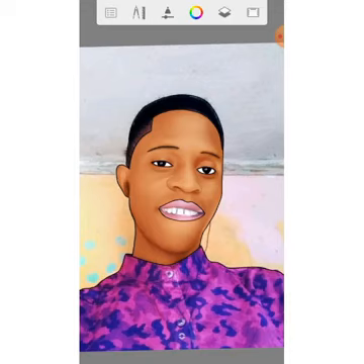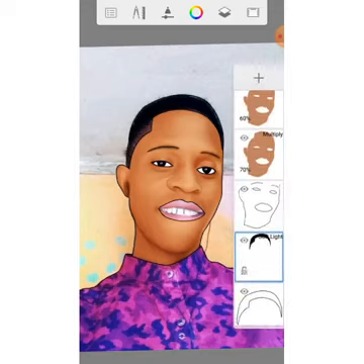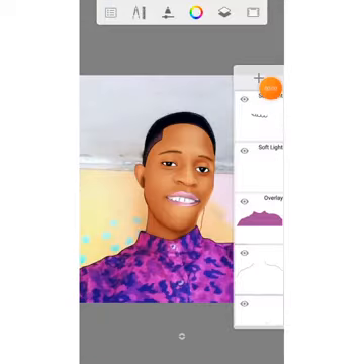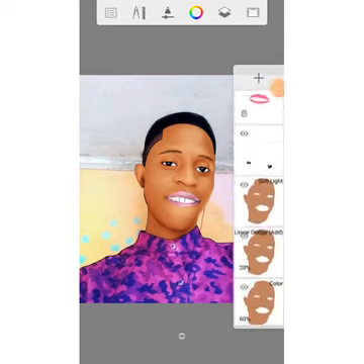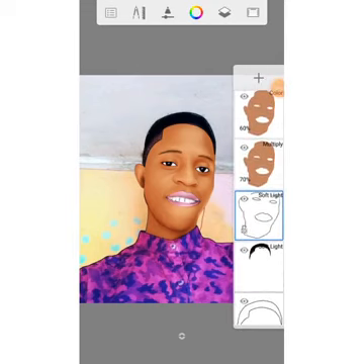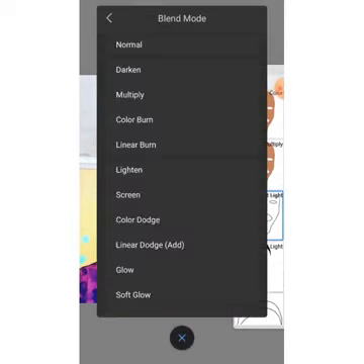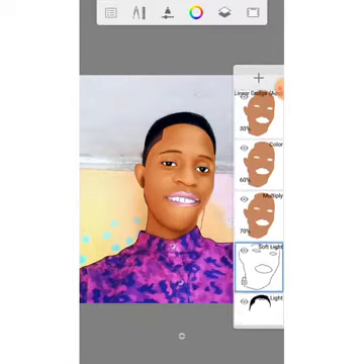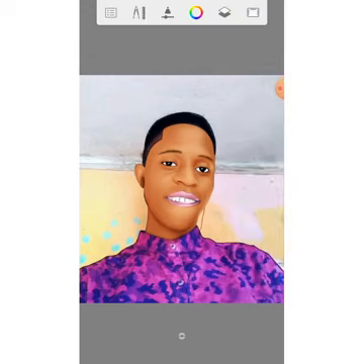Then for the mouth parts, I'll change this one to soft light too. As you can see now, I've changed the head to soft light, and this shape too I'll also change it to soft light. Can you see it now? Now I think I'm done with the design now. Can you see the design now?